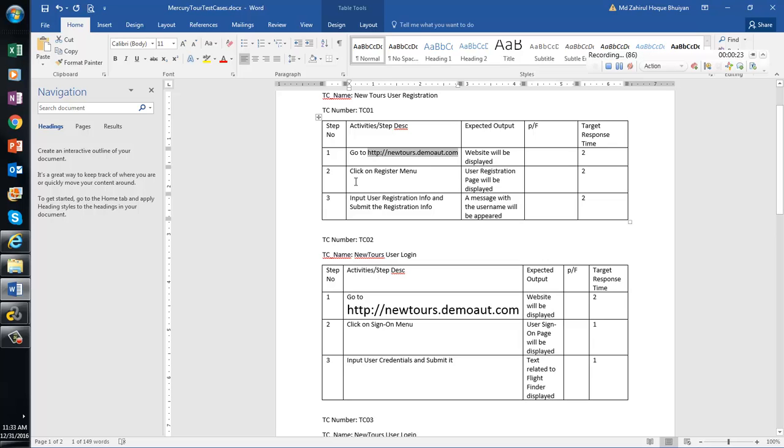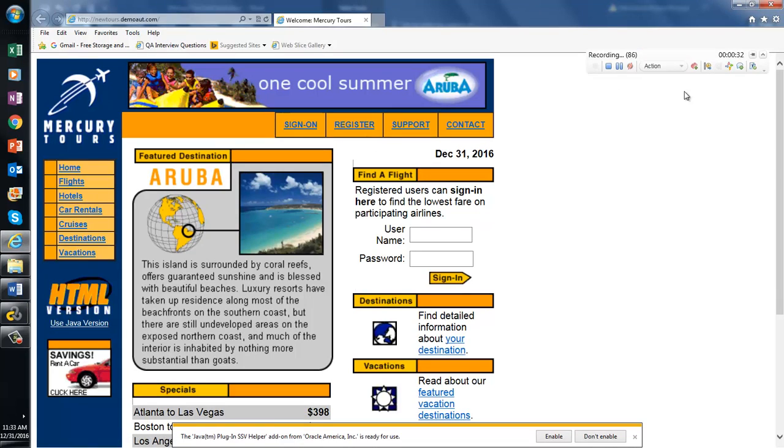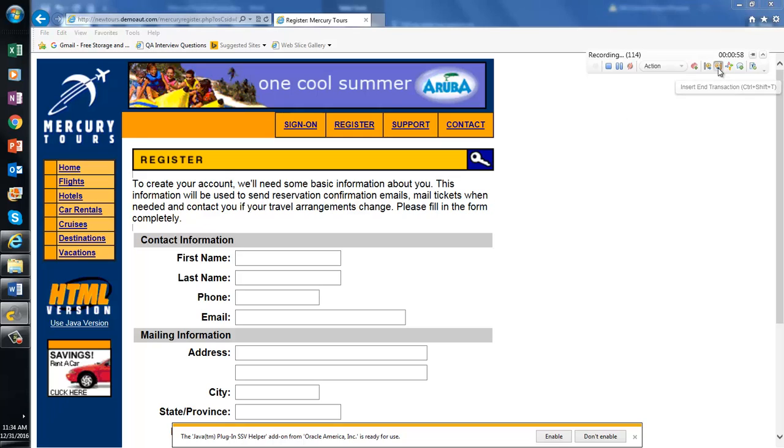So the next step is click on register menu. Before I click on register menu, I have to create a transaction. When I'm creating the transaction, my test case number is 01, my transaction number is 02, and the name is click on register. So I have opened a transaction. I'm clicking on register, and then I click on this icon to close the transaction.